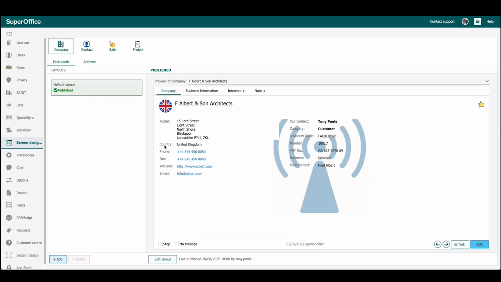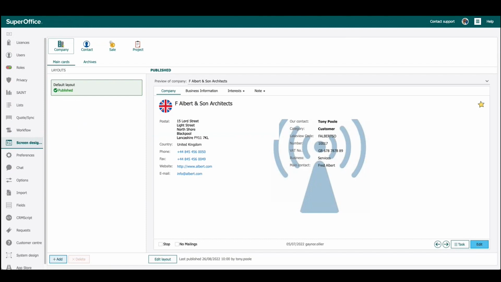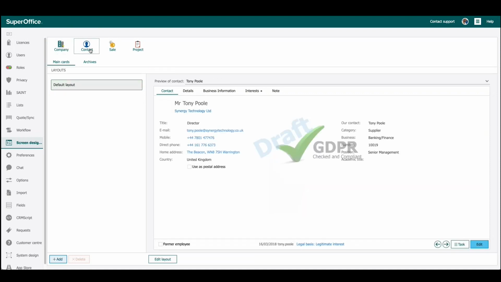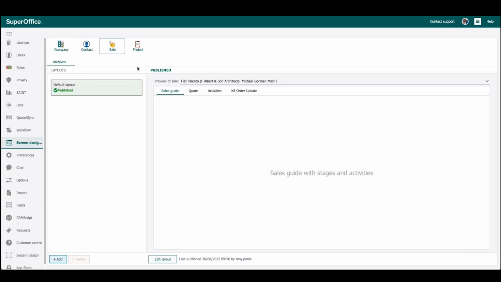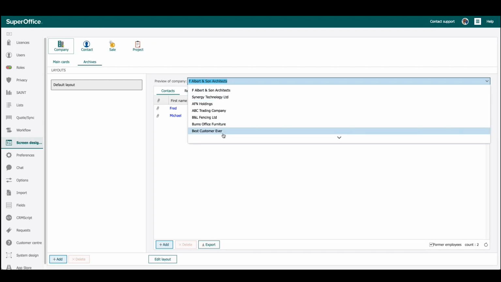So if we start at the top, we're in the SuperOffice settings here, so of course different to the primary SuperOffice. So we're in the settings tab. I'm currently on the SaaS version here, so I'm online. We have the company card, we have the contact card, we have the sale card, and we have the project card. One thing that's worth noting, if we go back to the company card, you can actually pick the customer that you want to do the design on.